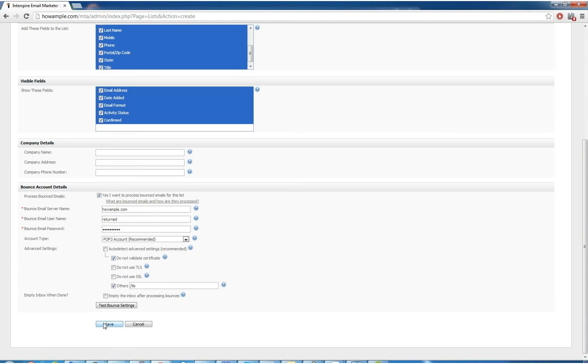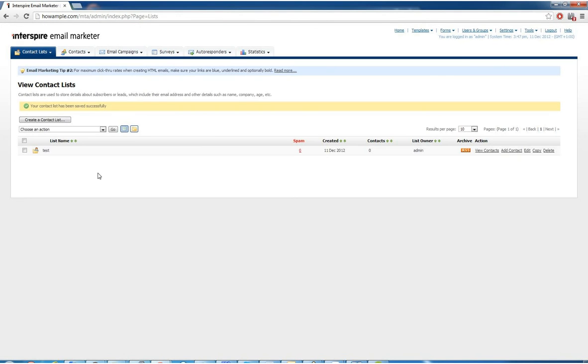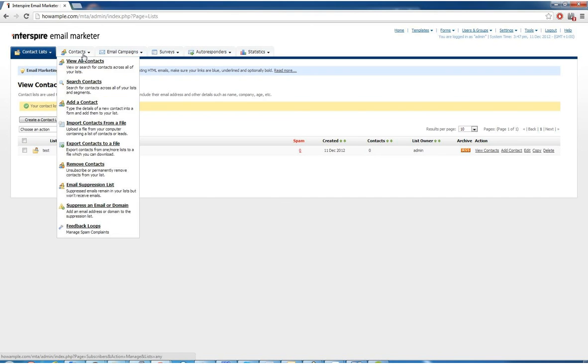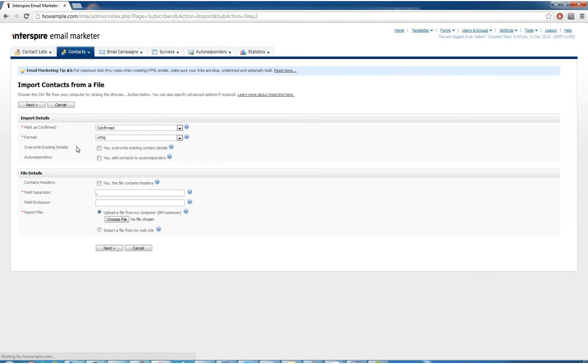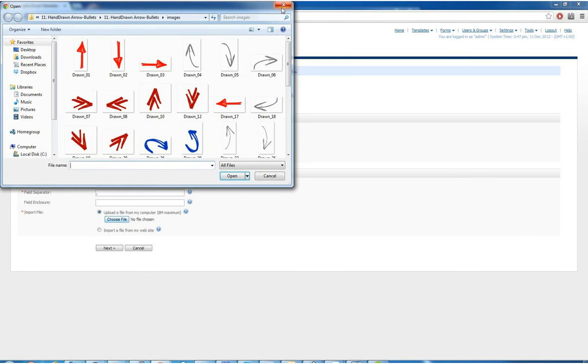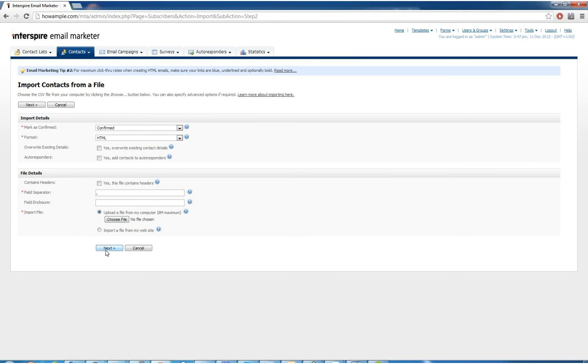So now you have the list created. So what you'll do is you're going to go to contacts now and you're going to go to import a contact file. You're going to select the list that you want to import contacts to and click next. Alright? You're going to click this, choose file, choose your file, and click next, and it'll ask you to import files, and you click start and it'll import all your files.